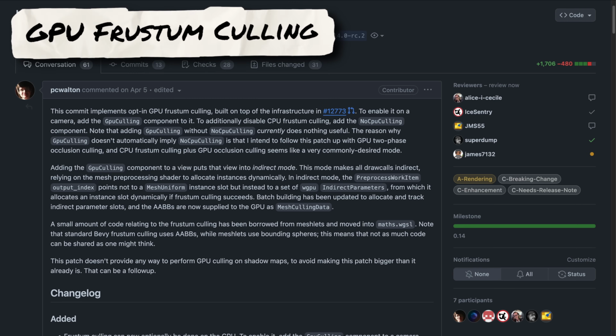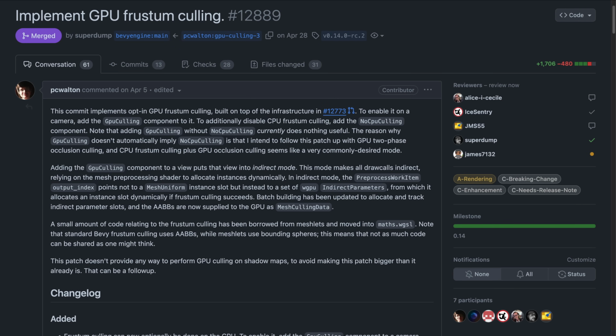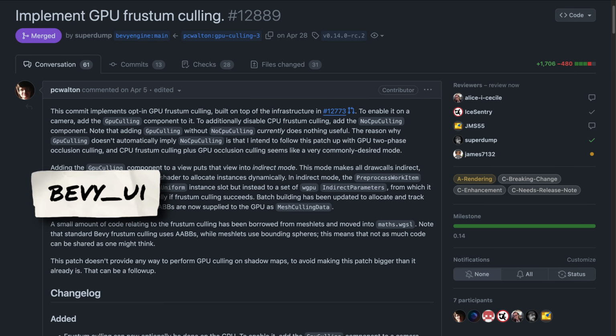And finally, for the rendering features, GPU Frustum Culling. Frustum Culling is an optimization technique that automatically hides objects that are outside of a camera's view, which, in rendering terms, is its frustum. In Bevy 0.14, users can choose to have this work performed on the GPU instead of the CPU. This choice will depend on the performance characteristics of your own project, so feel free to add and remove the Frustum Culling components as you see fit.